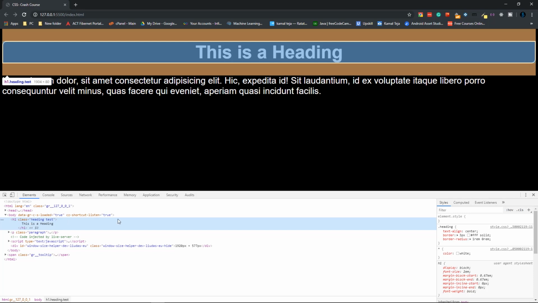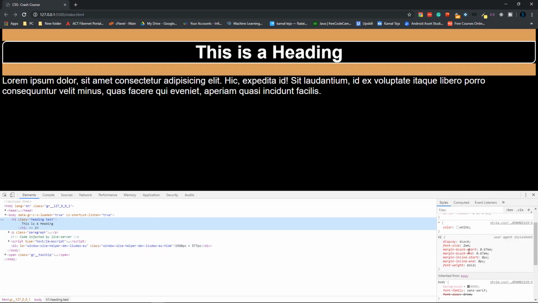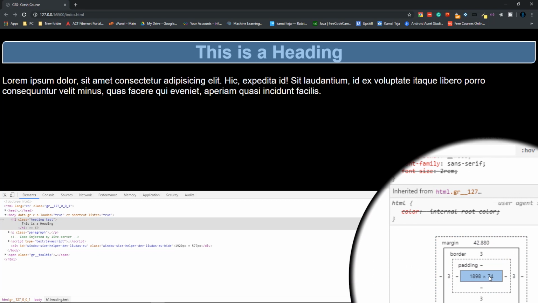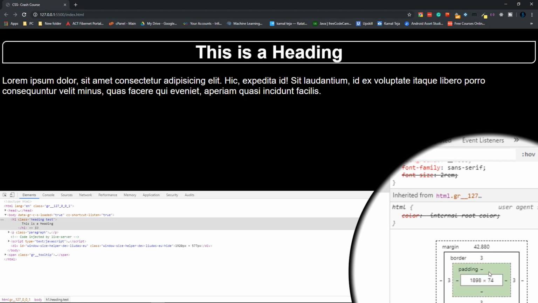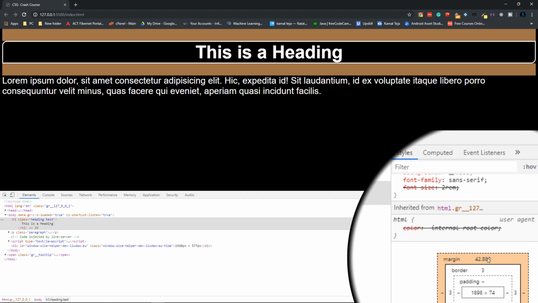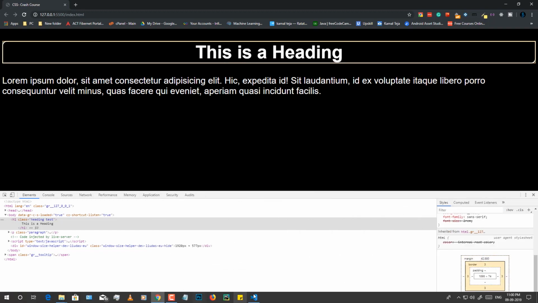If you click on the heading and go down on the right side, you will have a box model here. When I hover over, this is the element, and that element doesn't have any padding right now, whereas it has a border of 3 pixels. The border is highlighted there. I think you can't see it right now. And after that border, you have the margin. For now, let's give a bit of padding as well.